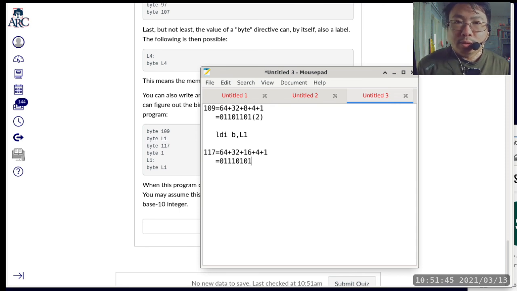We can always reverse the whole process and verify the answer. So we'll reverse the process and see whether we get 117 back. To reverse the process, I will look at 64 and 16 first. Those two added would be 80. And then we have 32, so we have 112. 112 plus 4 is 116. 116 plus 1 is 117. So I think we got it.